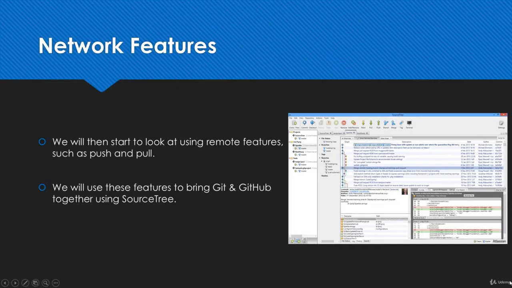After that, we're going to look at the network features. So after we learn all the basics, branches, everything like that, we're going to move on to look at remote features. So pushing, pulling, deleting branches, and pretty much what we did in the last two sections actually. And we're going to try and use this in SourceTree.